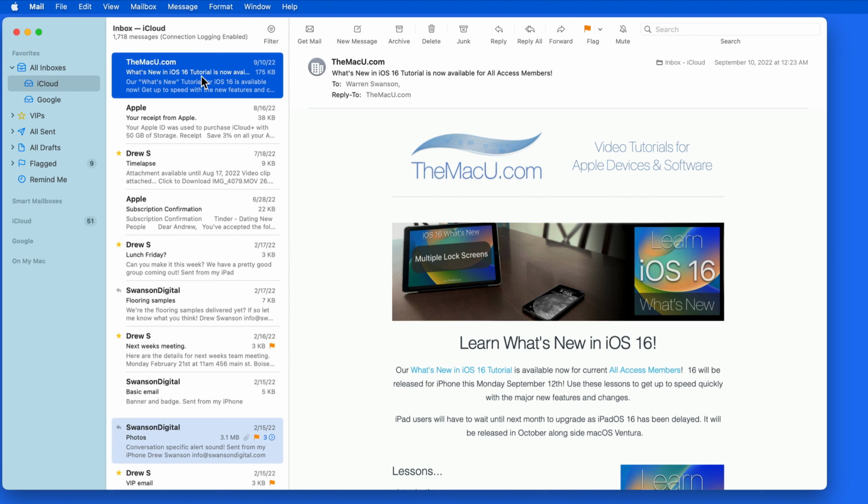Finally, we have a new follow-up feature for messages that we've already received. With your trackpad, two-finger swipe right on a message to display a Remind Me button. Click this for a few options.